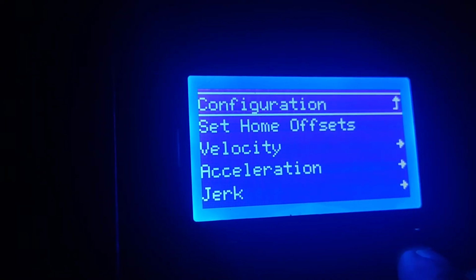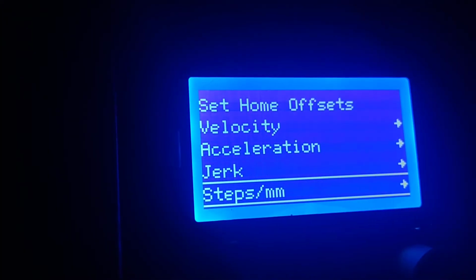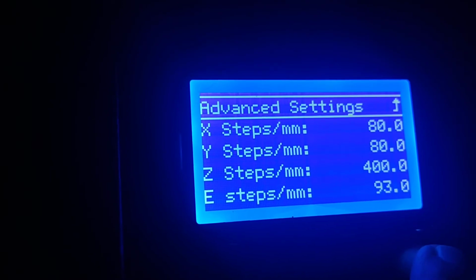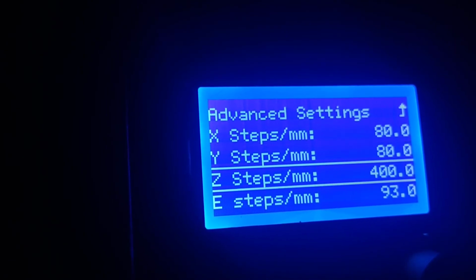and then we scroll down, scroll. Oh, goodness. Steps per millimeter. And there's all our values, right? So X and Y are 80 steps per millimeter both, and our Z is 40 steps per millimeter.